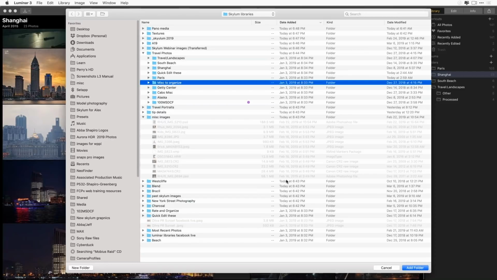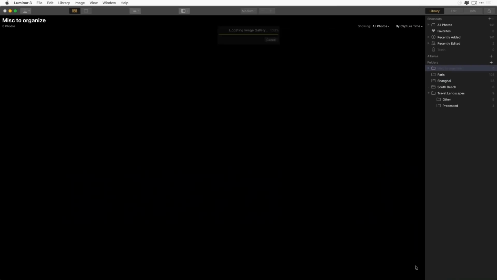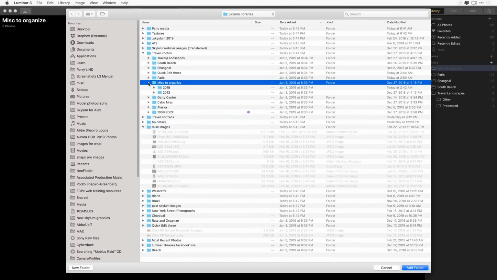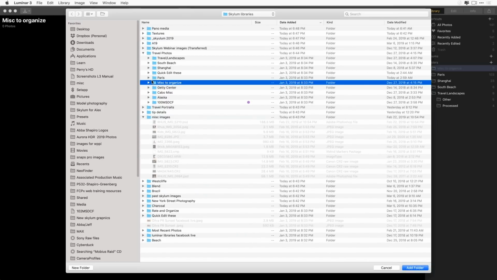Let's see, miscellaneous to organize. I might have some nice images in there. Oh, it's a completely empty folder. I must have moved that around. So miscellaneous to organize is not very organized. No, yeah, it had a couple things, but I emptied that out.